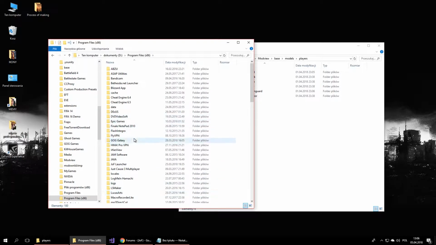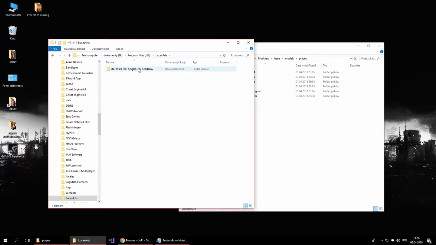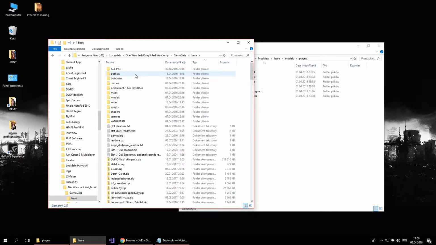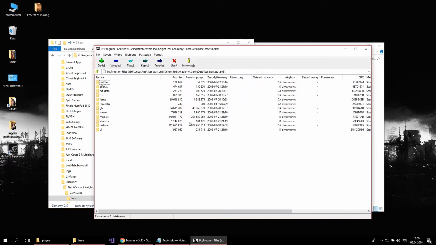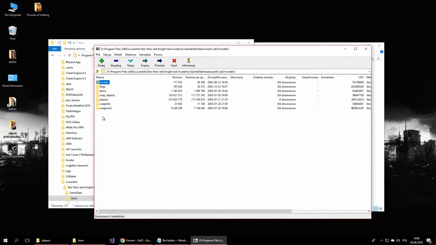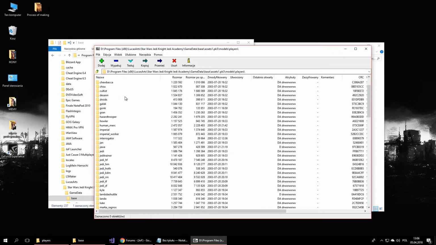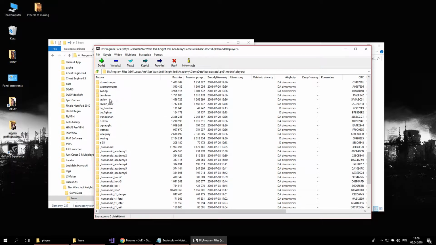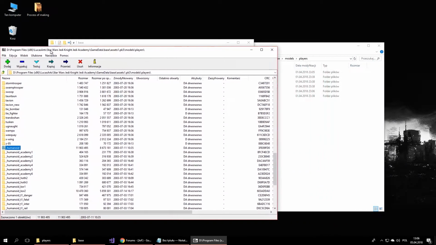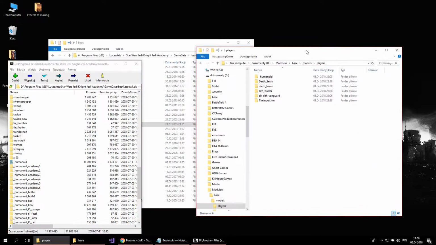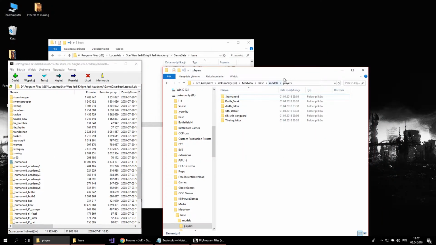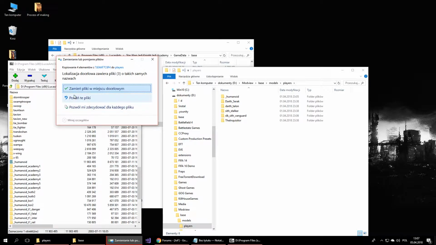Wherever you have your Jedi Academy saved, you should open that folder right now and find base, game data, go to assets 1. As I remember, open it with 7-zip because it's actually an archive. Go to models, players, and here we should have this folder, humanoid, and that's what you have to paste into this players folder, which I've already done, so I will skip this step.